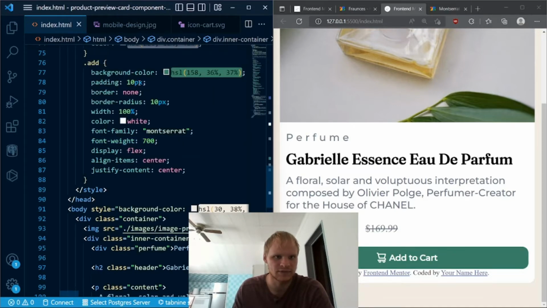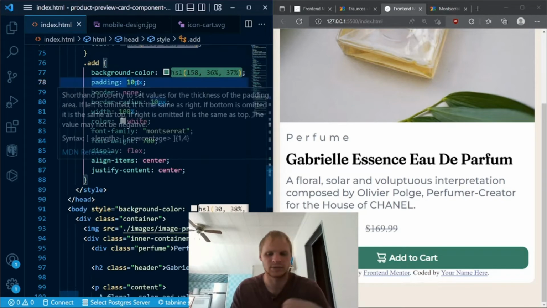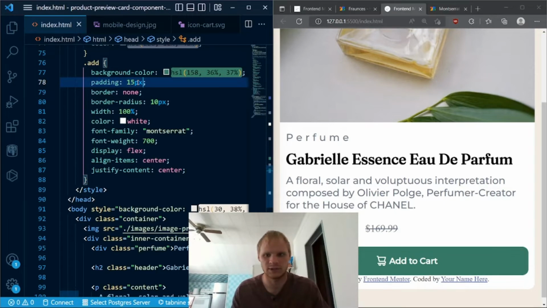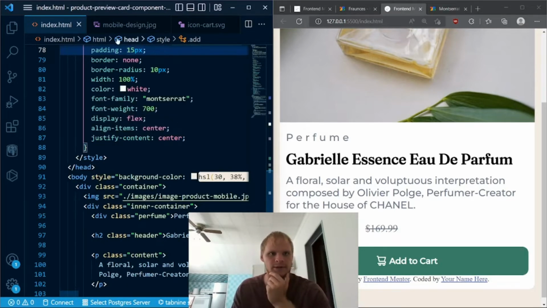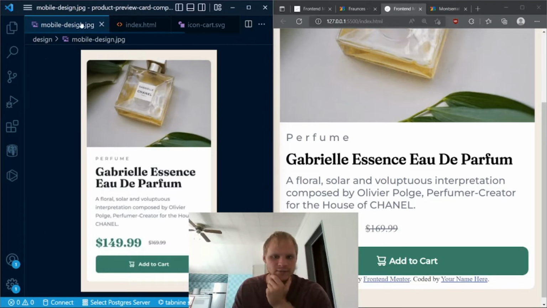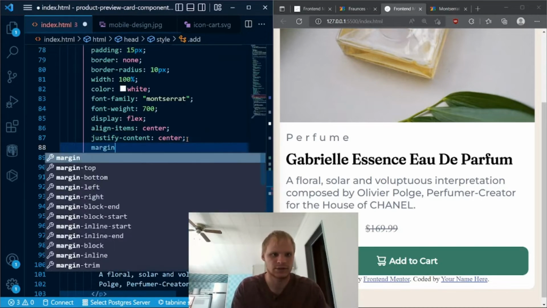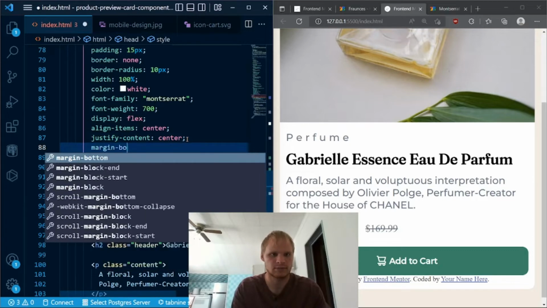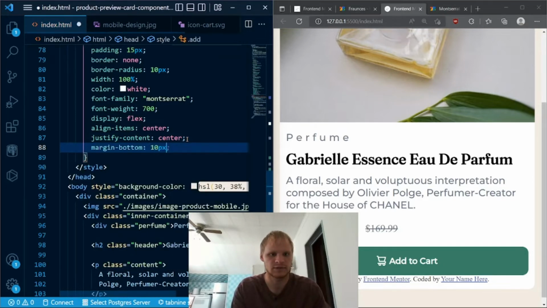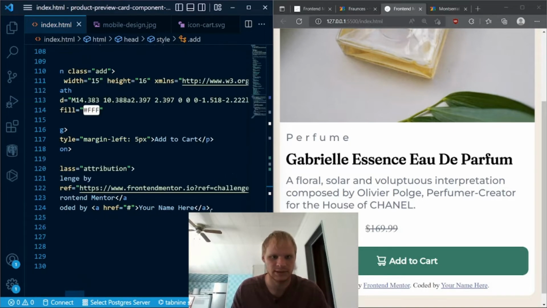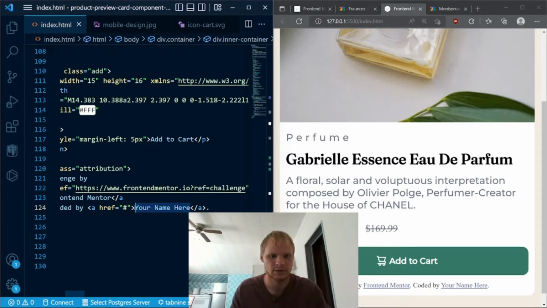So padding, we have 10 pixels. We should maybe do 15 pixels on the top and then everywhere around. Probably doesn't matter. Yeah, there we go. And we'll also add a little bit of margin on the bottom so that's away from that text. Margin, bottom, go 10 pixels. There we go. Challenged by Frontend Mentor, coded by Landon Schlangen.